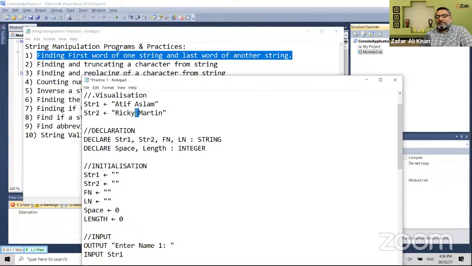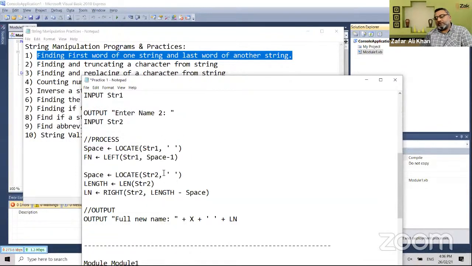So let me revise. First we will find the space, and then we will find the length of the string, and then we will subtract the space position from the length of the string. Whatever is left is the number of characters on the right side of the space, and we are going to pick as many characters with the right function.